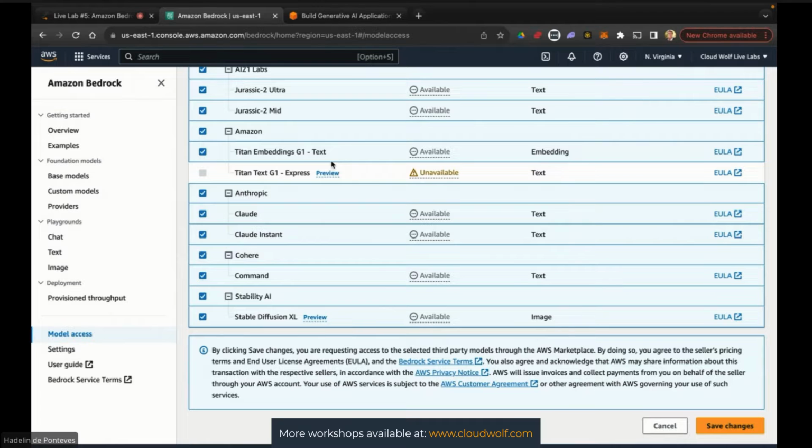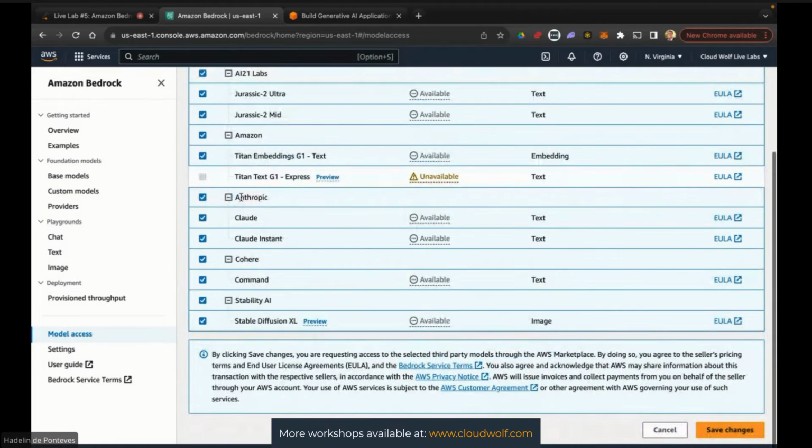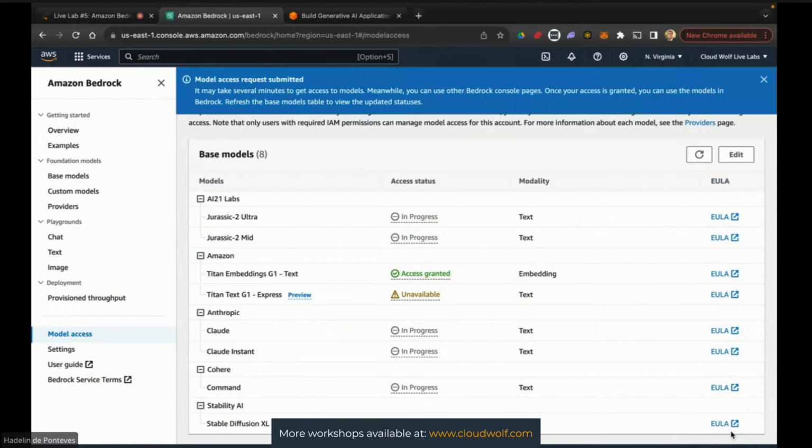And now that we made this request, by the way, we can select the Anthropic models, including Claude and Claude Instant, so that's good. And now we're going to click Save Changes, all right? So you just select all of them and you click Save Changes, and let's see what happens. All right, access status in progress. Model access request submitted. Perfect. It may take several minutes to get access to models.